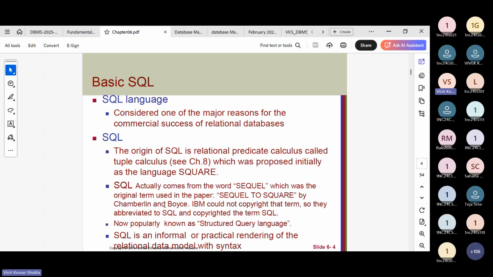Suppose in your exam, by mistake, they ask for a brief about SQL. So you can write these things. SQL is informal and practical for the relational data model, right? Whatever relational modeling you do, SQL helps you perform it practically. This is what SQL is.